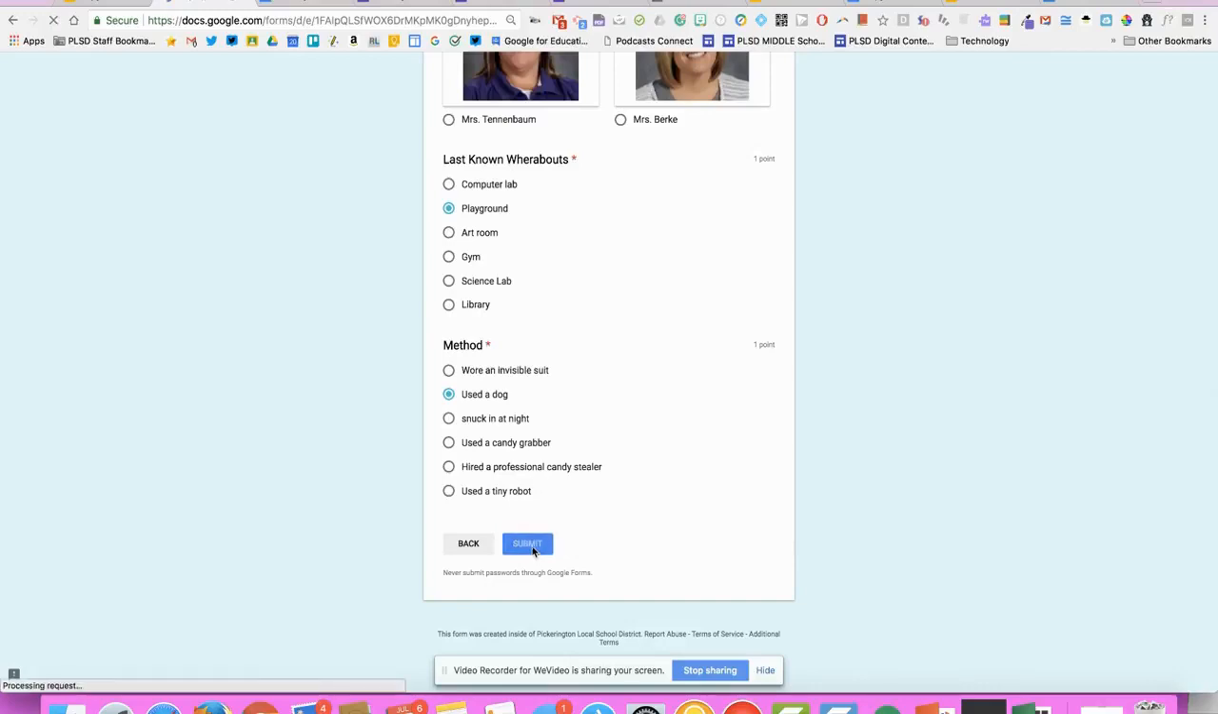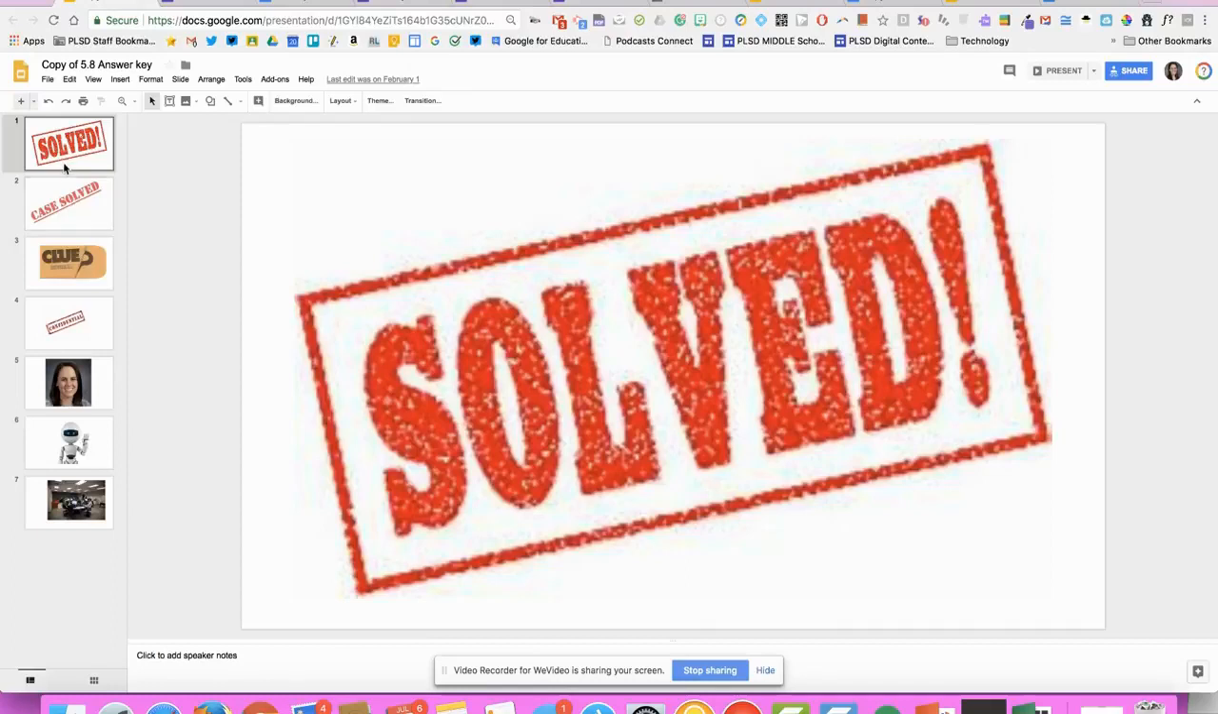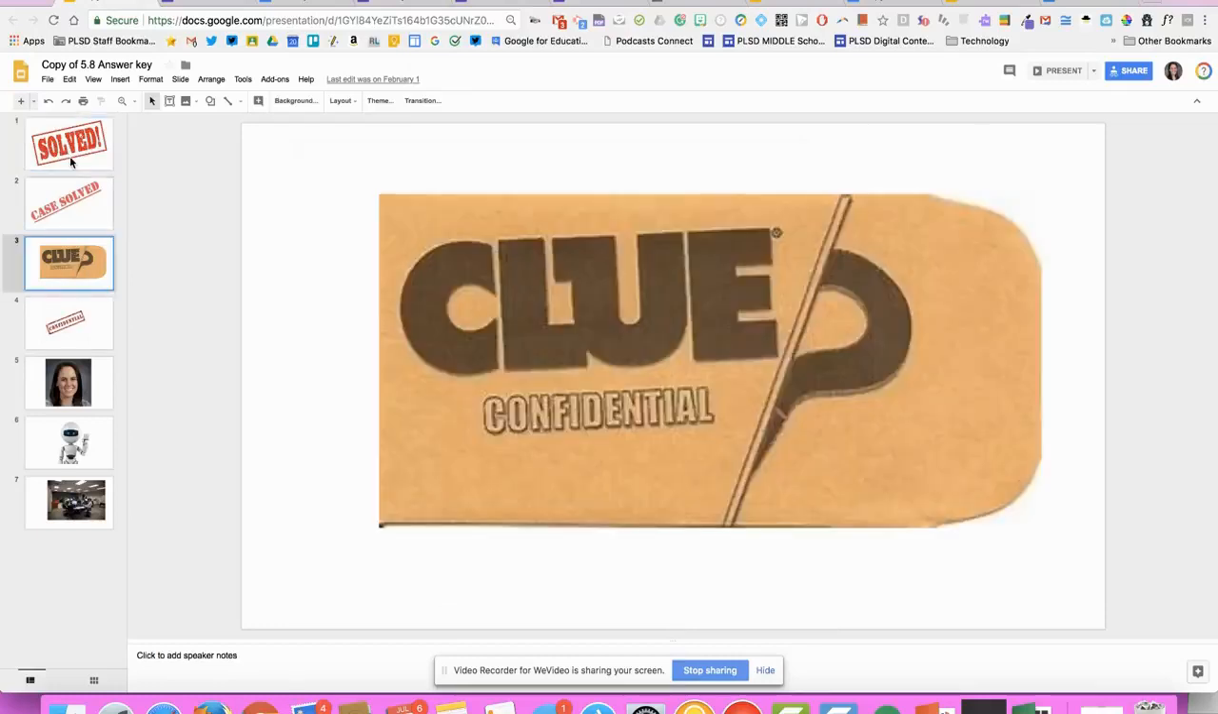And they hit submit. Now this is up to you if you want the students to view the score right away, or if you want to turn that off and go over it as a class. This isn't the game I use, but it's something. I put this on an envelope, like one of those huge envelopes, like in Clue, you know how they have these little envelopes. So I had this huge one.